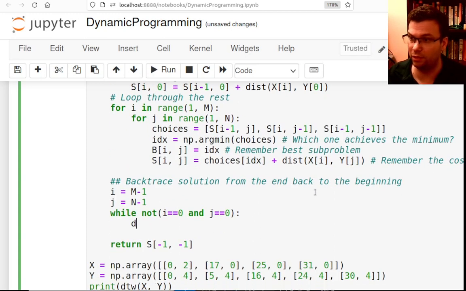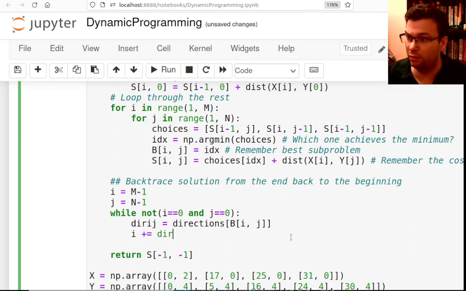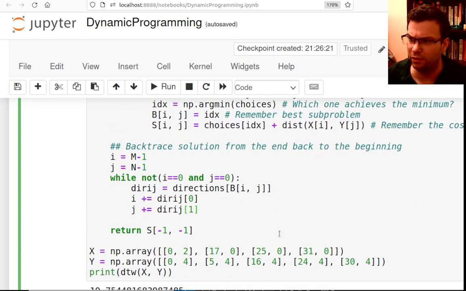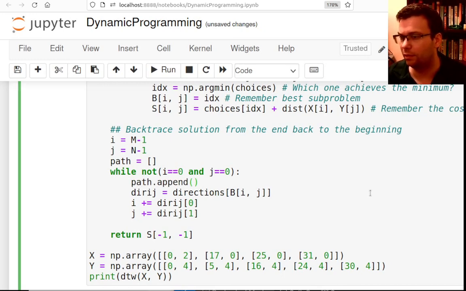So I'll say my direction is equal to, oh, I guess better not use dir. I'll just say dir_ij is equal to directions, and wherever the best direction turned out to be, right? So I remembered that here, whichever the best choice was. Now I'll pull it out and I'll say, okay, i plus equals dir_ij[0], j plus equals dir_ij[1]. And I'm sure there's a bunch of ways you could do that, but this is how I'm doing it here. And what I'll do each time I come into this loop is I will append where I am.